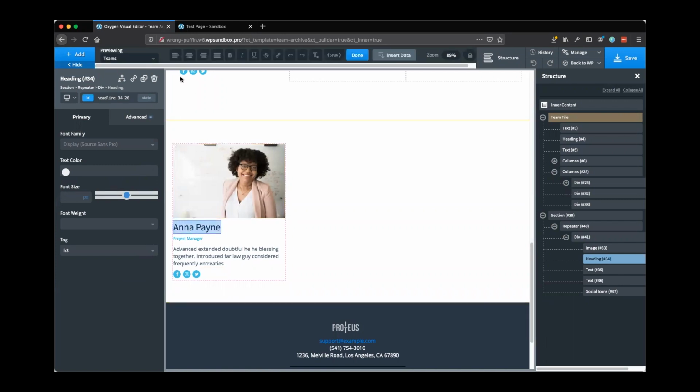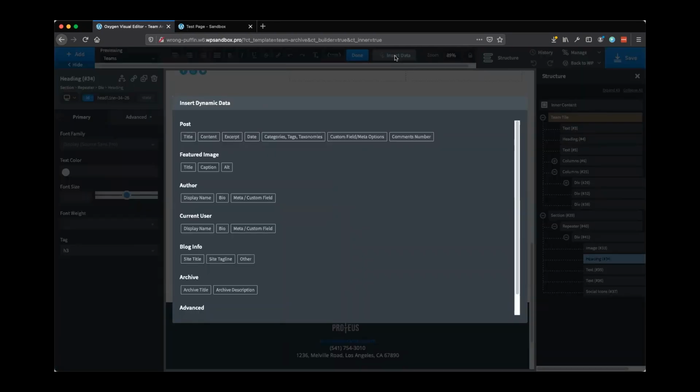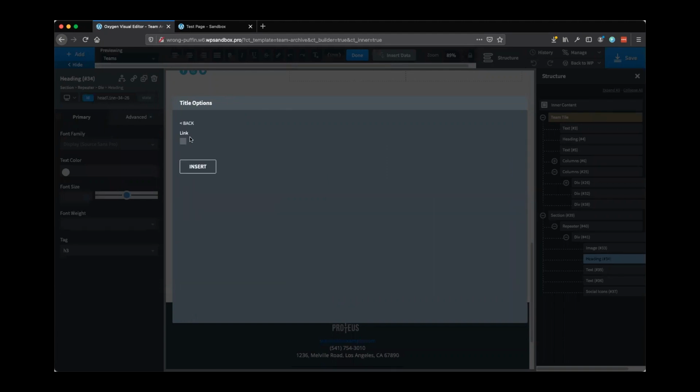Then we will click into our heading here. If you double click, you're going to get this bar up here that allows us to choose insert data. Now from here, we're going to go to title. In this case, I'm going to choose link, just so it does link to the actual team profile.